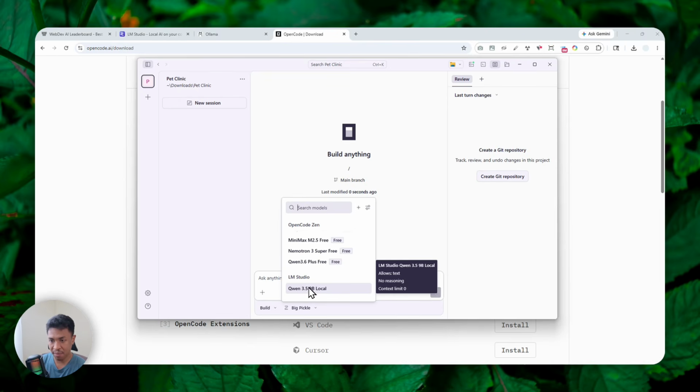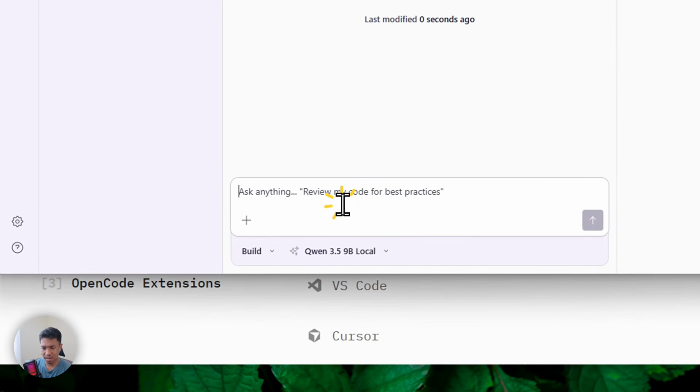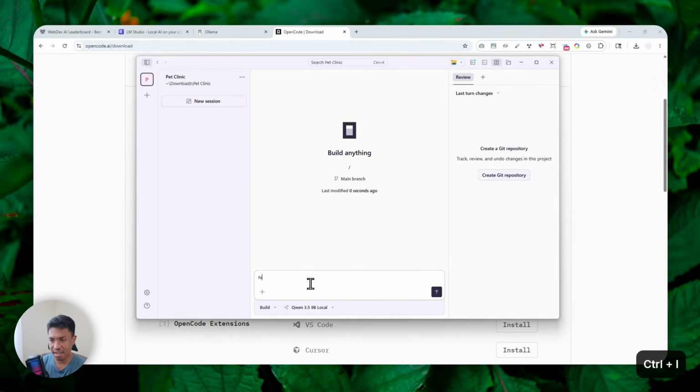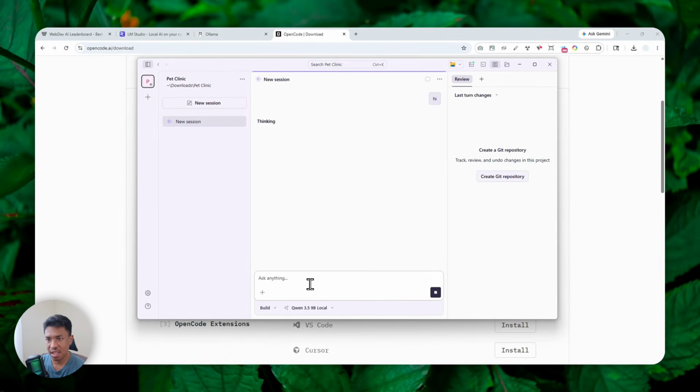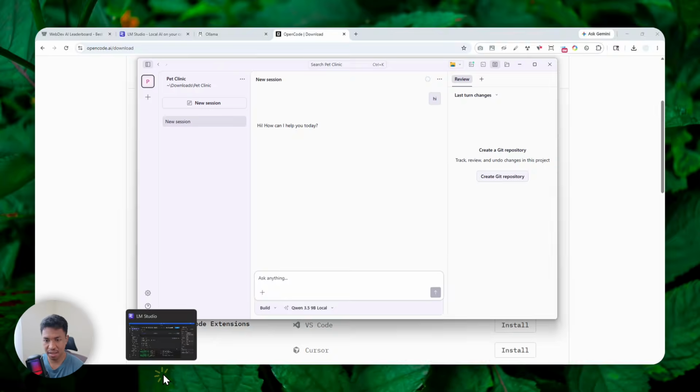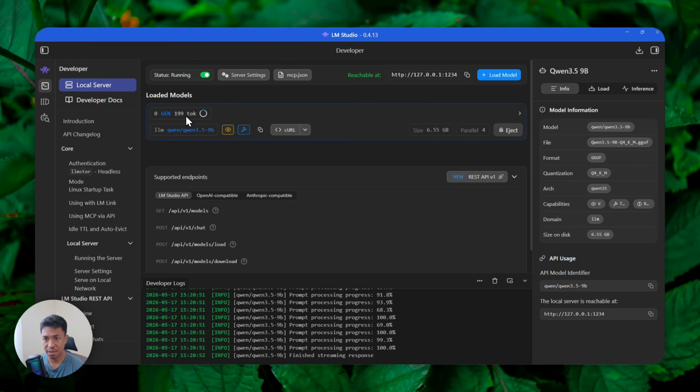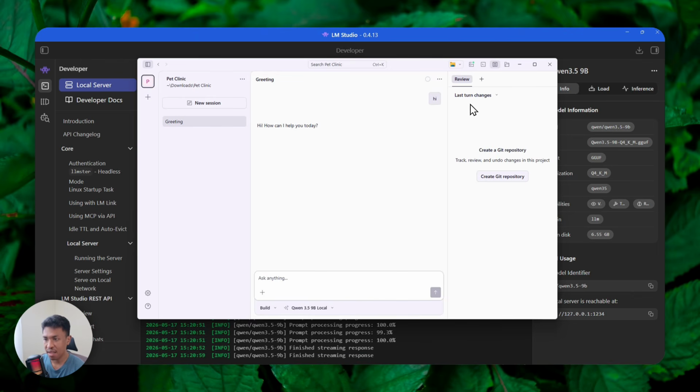Qwen 3.5 nine-billion parameters. And there you go. Let me just say hi. Let's see if I can get a response from AI. Actually, you can see that on LM Studio it is running, it is producing some tokens. So yeah, it is working.